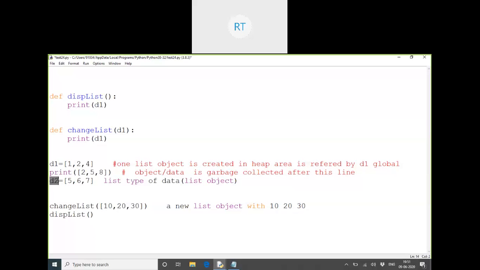So how many objects are available now, when we come to the fourth line? How many list objects are actively found? Only two of them. The third one is already deleted. It is already destroyed because it does not have any reference. Any object without a reference will be automatically removed from the system. Automatic memory management. Clear? Any confusion till here?